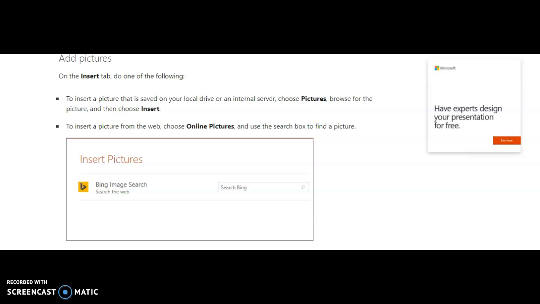To add pictures, you're going to click on the Insert tab button and do one of the following. To insert a picture that is saved on your local drive or an internal server, choose Pictures, browse for the picture, and then choose Insert. To insert a picture from the web, choose Online Pictures and use the search box to find a picture.